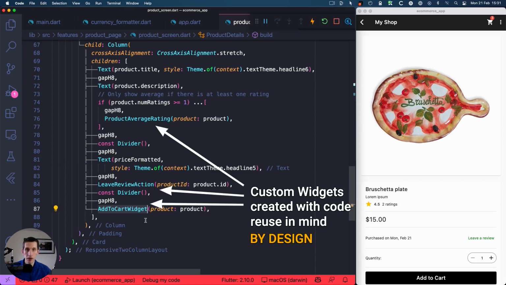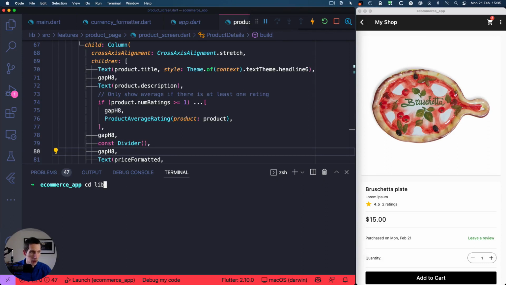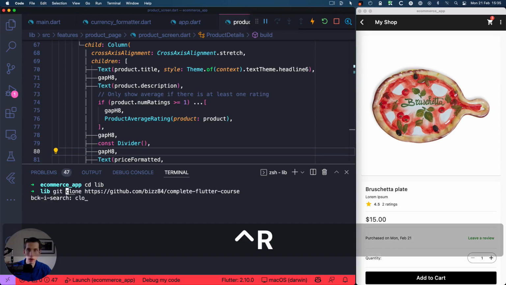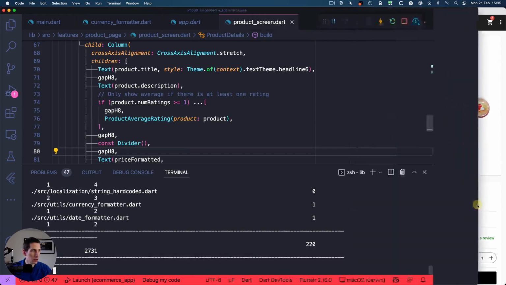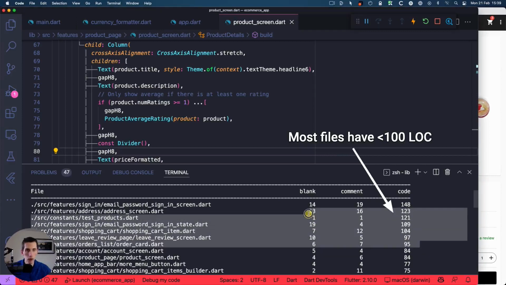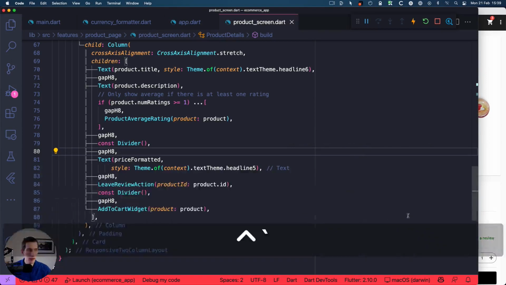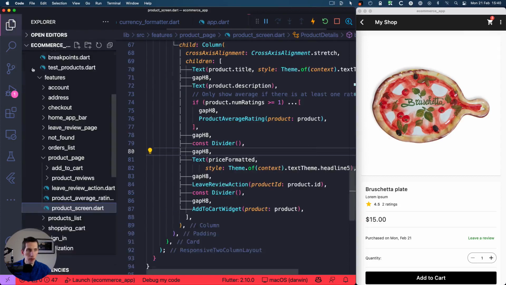And this is completely by design, because whenever possible, I try to keep my widgets simple. In fact, there is something interesting that I want to show you. And that is that nearly all the classes that you'll find in this project have less than 100 lines of code, as you can see over here. And I think that having relatively small files is a worthwhile goal that you should also aim for as you build your Flutter apps.